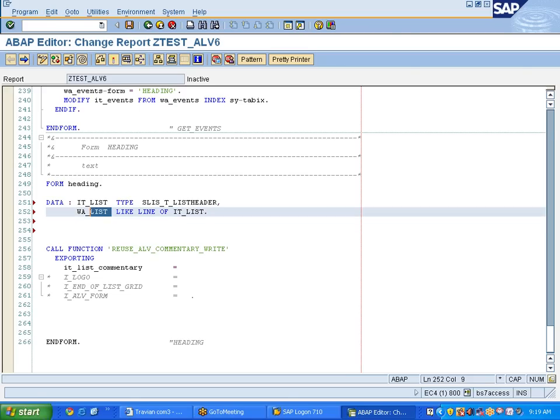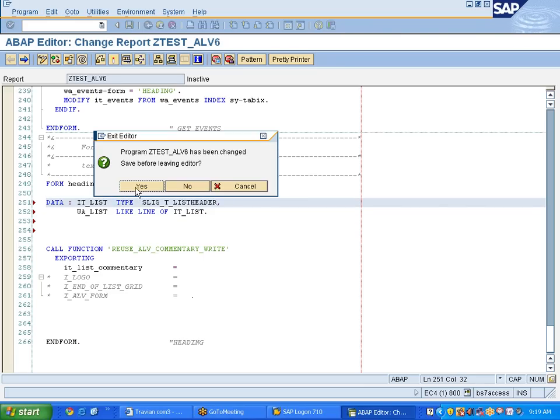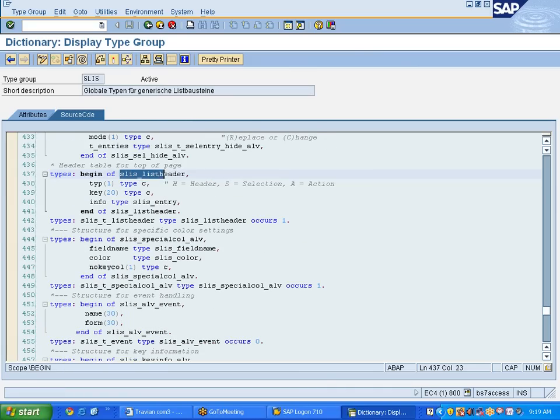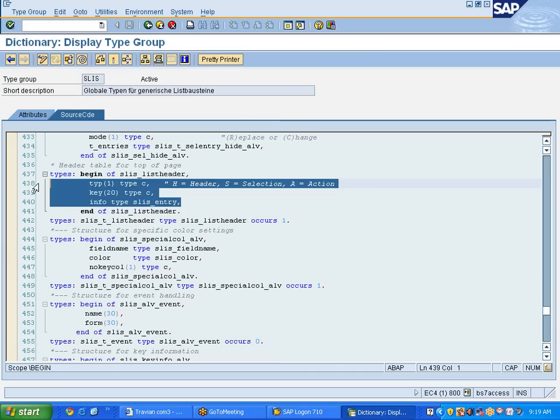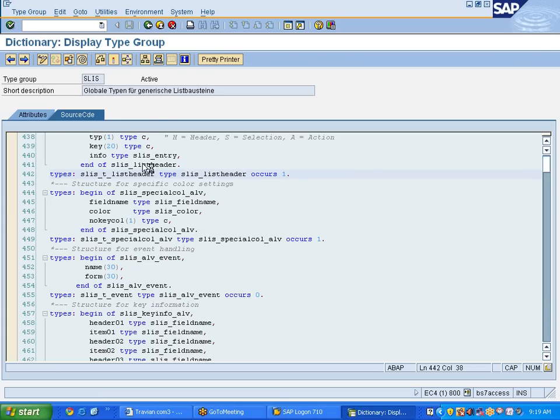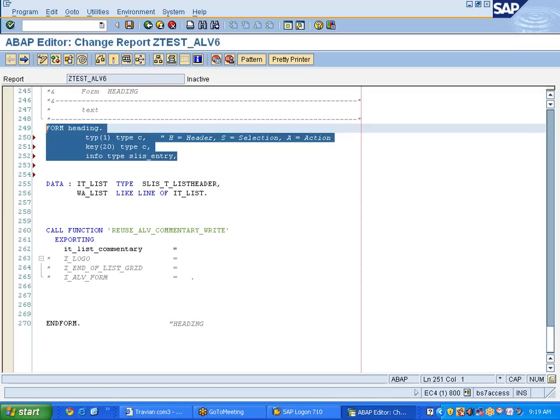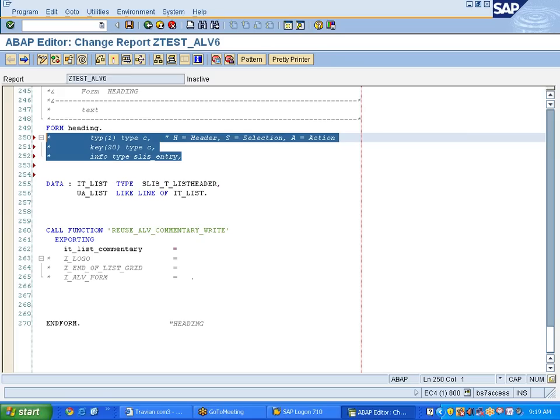Now, what are all the fields my work area has? Double click on this table type and see what fields my work area has. If I double click here, list underscore list header, this is the structure. If I double click once again, this has three fields. First one is type, second one is key, third one is info. So I will copy these fields and put them here for my reference, as a comment.